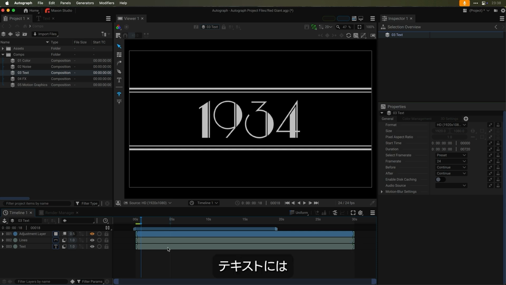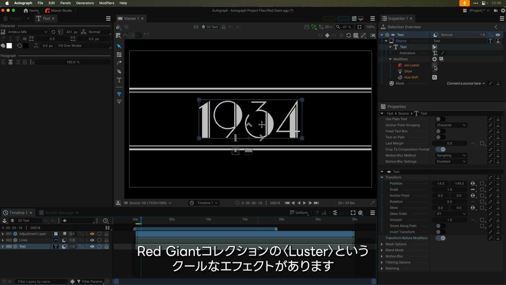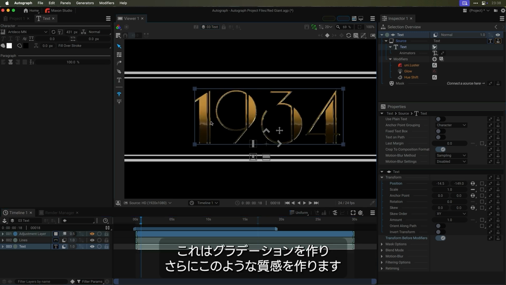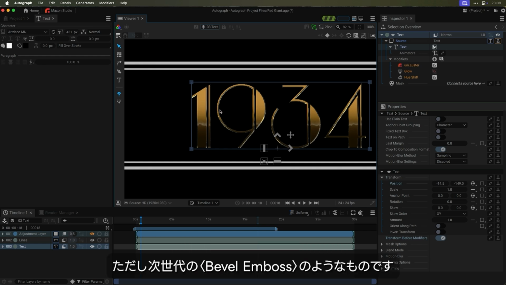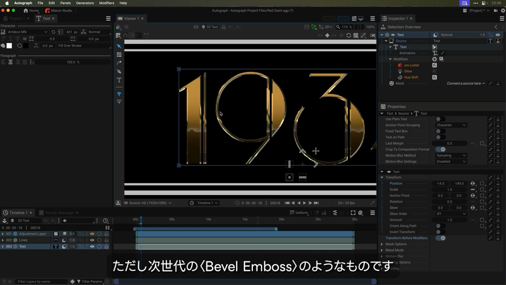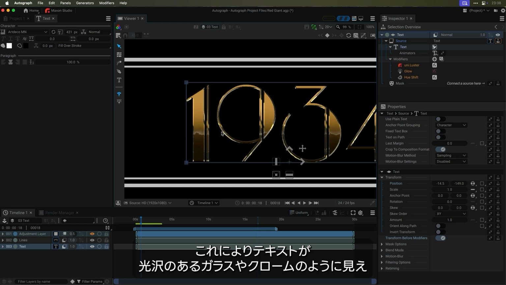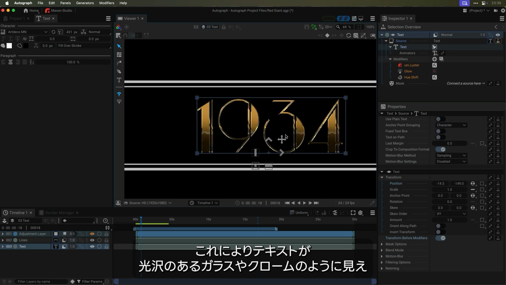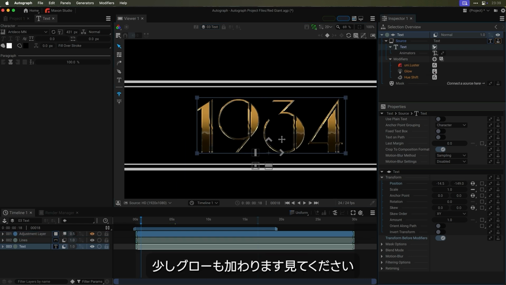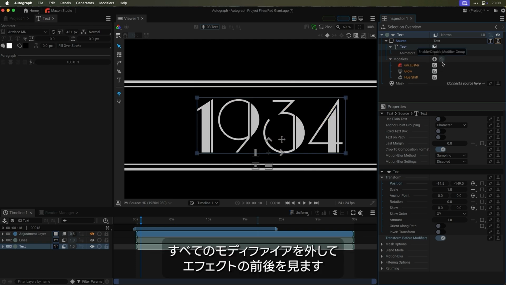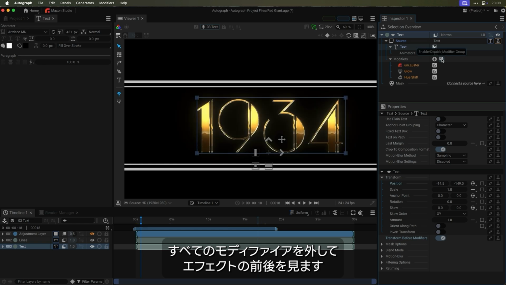So on the text, there is this really cool effect in the Red Giant collection called Luster, which creates a gradient and also creates this kind of, it's almost like bevel and emboss, but like the next generation of bevel and emboss, where it creates this kind of glass text and also creates this jaggedy gradient, so that makes text look like it's on shiny glass or shiny chrome, and pop a little bit of glow. And look at that. I mean, that is just absolutely gorgeous. Tick off all the modifiers, this FX icon, before and after.